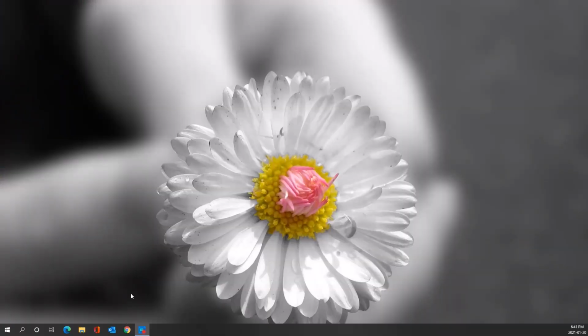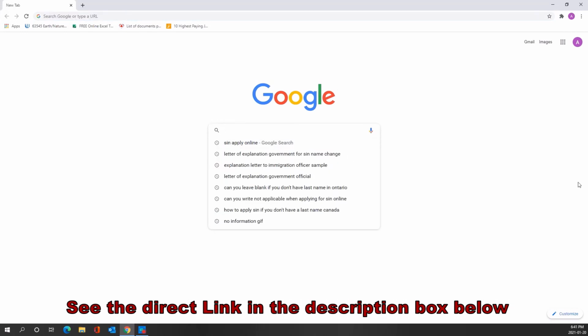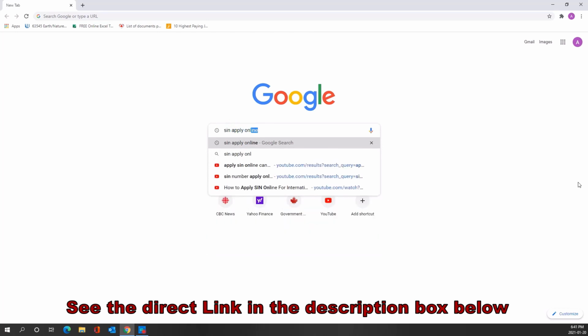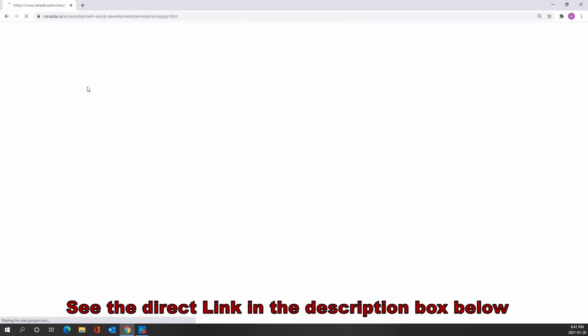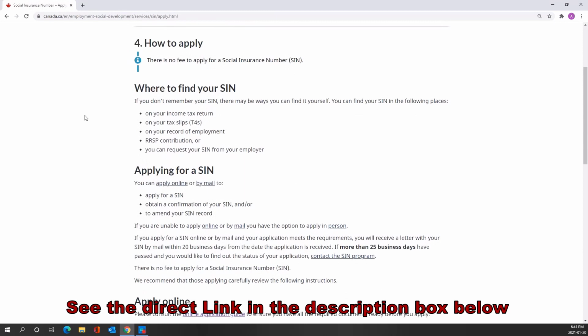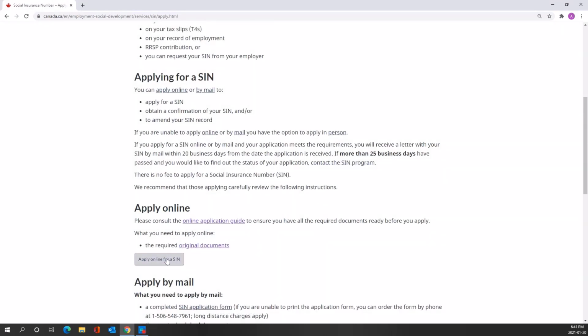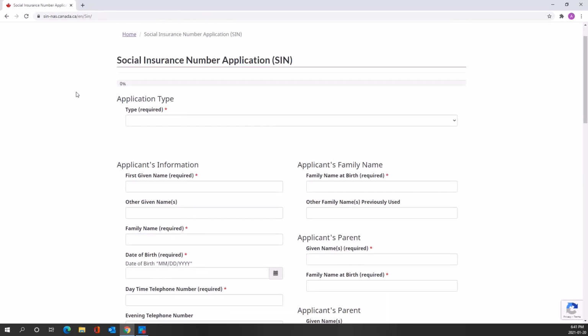So welcome to my laptop screen. Now open any browser like Google. Type in SIN apply online, and then you will be redirected to a web page. Now click on the first link, which is www.canada.ca. I'm going to post the link in the description box below, so you can click the direct link. After that, find the tab Apply online for SIN and click on that tab, and then you will be redirected to the Government of Canada official website where you can apply for your social insurance number.